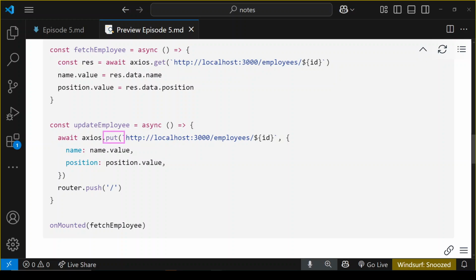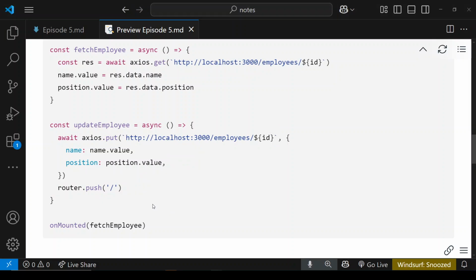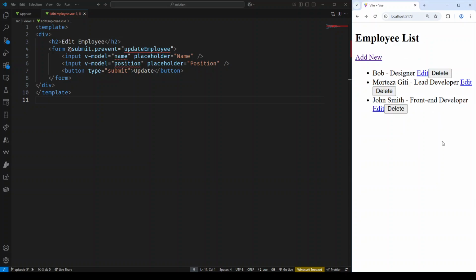We're sending a put request to this backend endpoint using the ID of the employee that we are updating. And this is the body of the request: name.value and position.value. And then, similar to what we did for add employee, we are taking the user to the root of the application, and the root of the application will render the home page. The home page will render the list of employees.